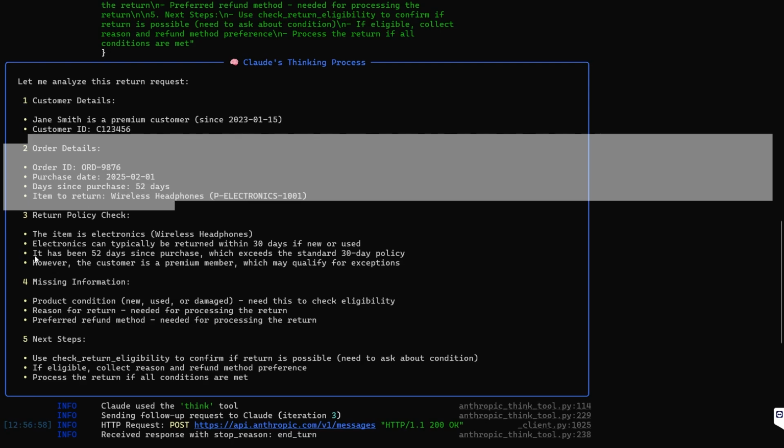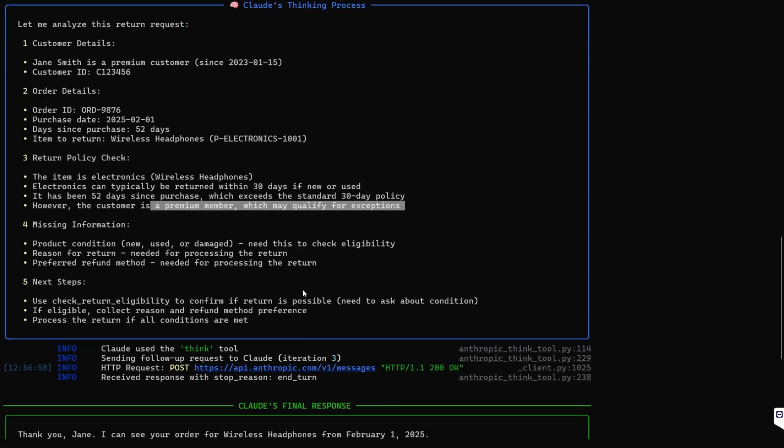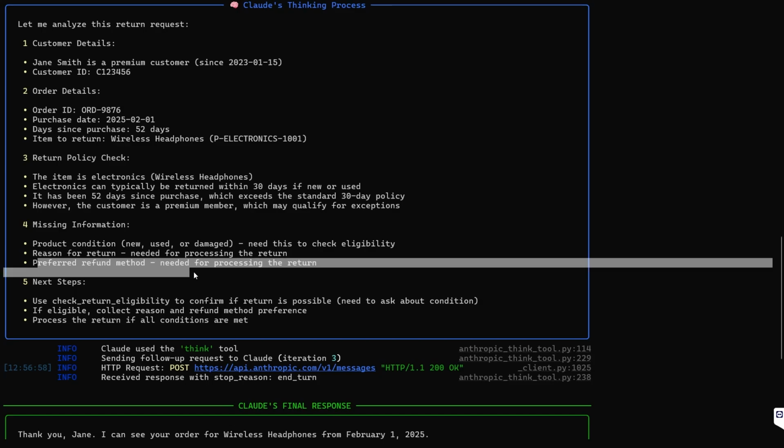And according to the return policy, it thinks that the customer has 52 days since their last purchase, which exceeds the 30-day return policy. So they don't really qualify for a return. However, the customer is actually a premium member, right? They might qualify for certain exceptions if this is the case, right? But there's a lot of missing information. So it still doesn't know if the product is damaged or new still, and what the reason for the return was, although the user did actually specify what the reason for the return was. And then it doesn't know what the preferred refund method might be.